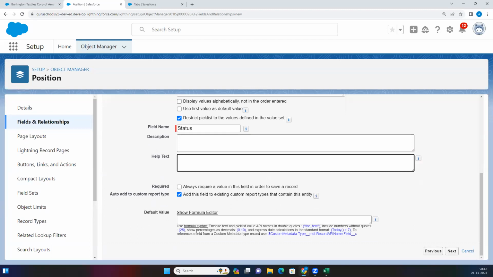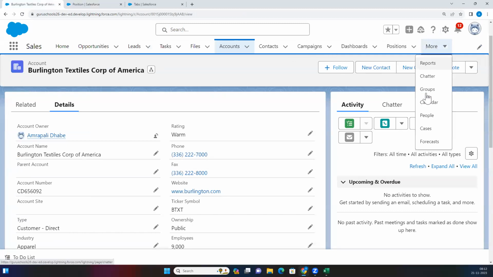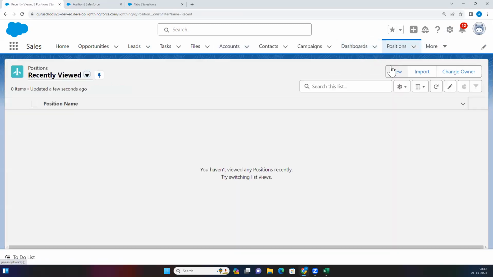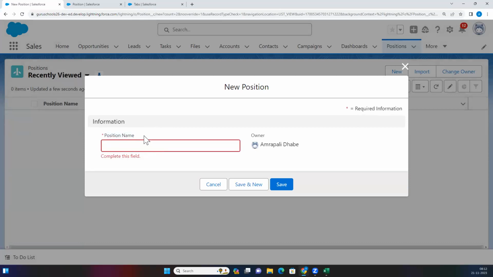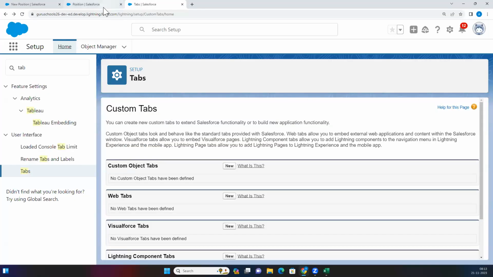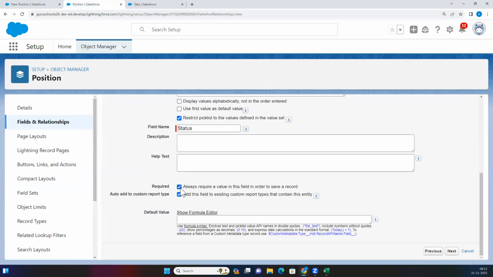Okay, and we can also make this field a required field, so that when users are creating any record, that particular field is required or mandatory, and we have to select a particular value, exactly like the position name. But I don't want this field as required, so I'm not going to select it. Now, next.